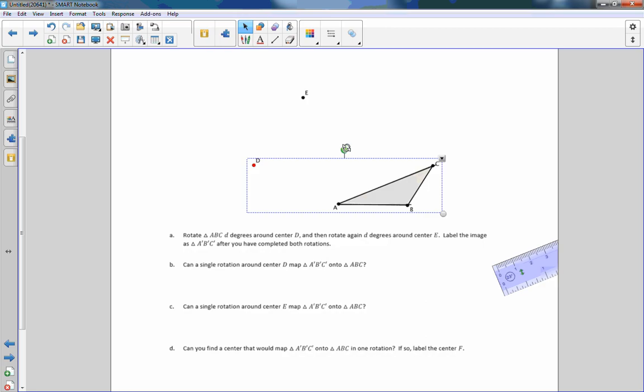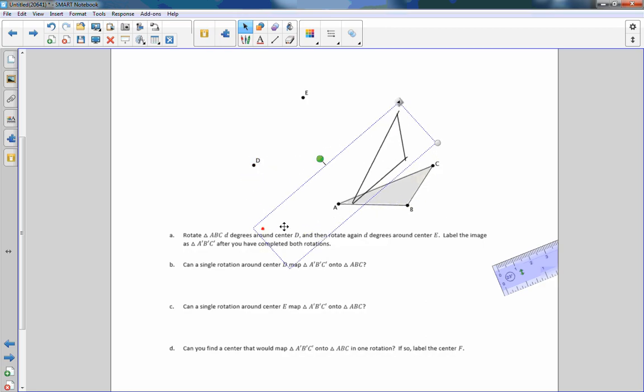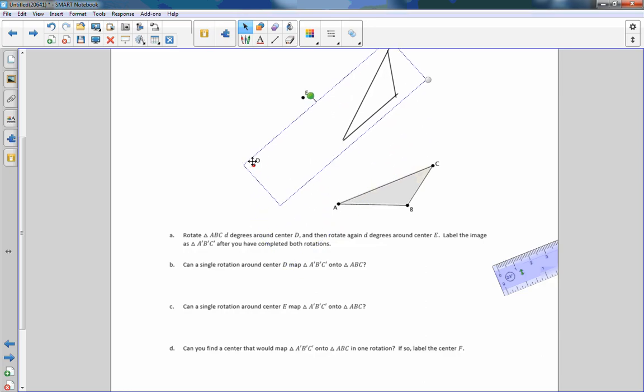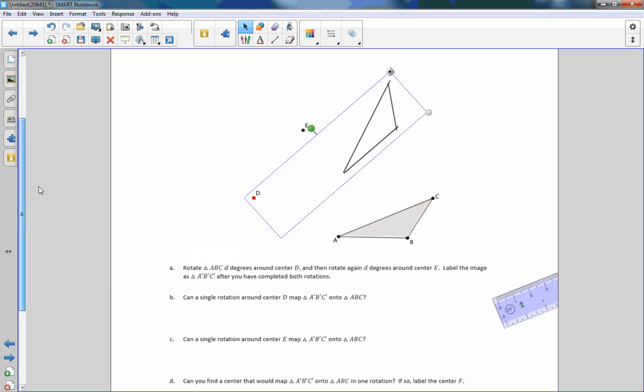So if I rotate this any number of degrees, but make sure that it stays on D, that is a rotation about D. It's rotating the whole triangle. It's going to rotate around like so, with that being the center. So now it's up here. I'm going to label that. This is A prime, B prime, C prime.